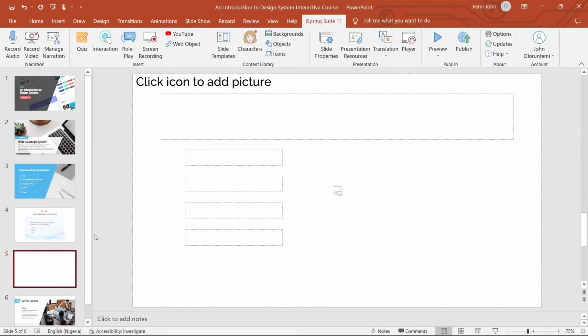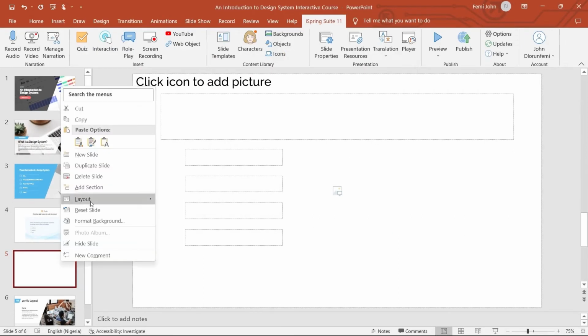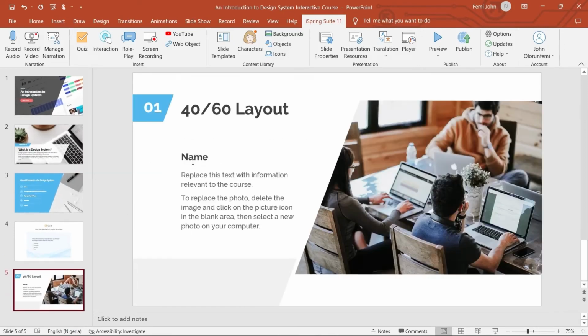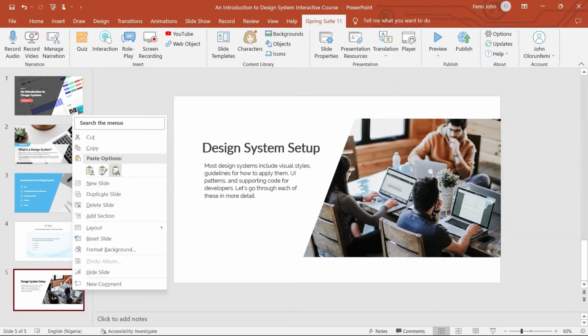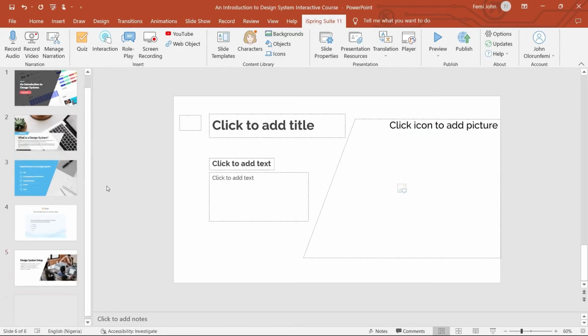Once I've done that, I'm going to delete this empty blank page we have here, and I'm going to start working on this particular slide we just inserted. I'm going to edit the contents of this slide to match what we just had, which is what you're seeing here, and I'm going to create another new slide.